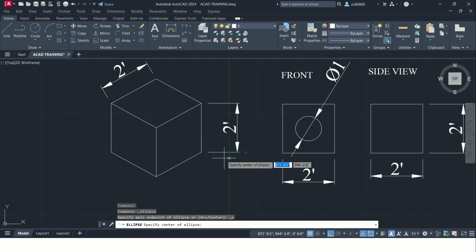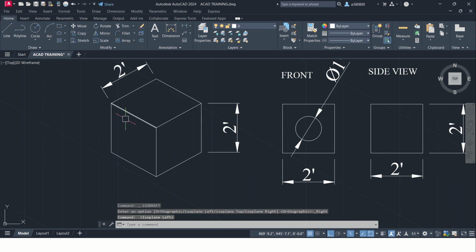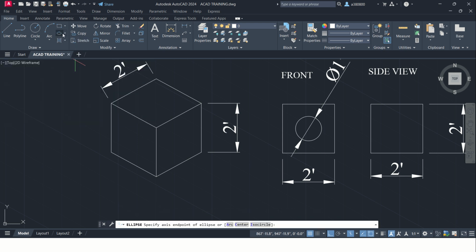First of all, you need to go to this isometric view, right? Now after going into the perfectly isometric view, you need to take this ellipse. Once you have selected this ellipse, you just follow the cursor. Just see over here, iso circle is asked. So click on this iso circle.